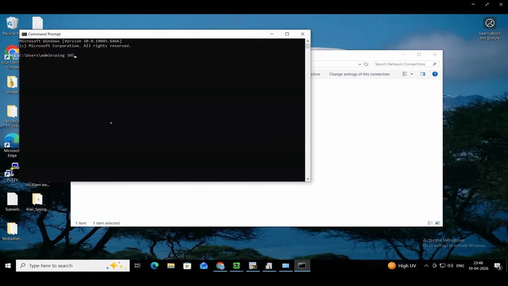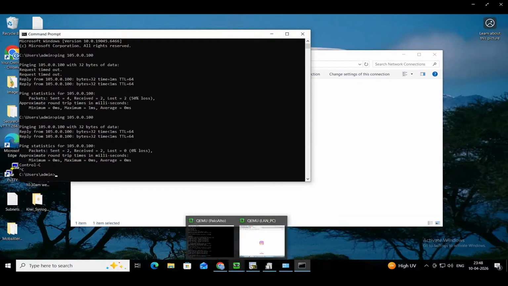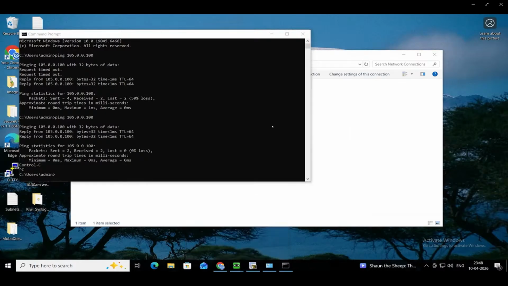Try to ping 105.0.0.100. Ping होने लगा. And you should see bidirectional communication, क्योंकि request जब जाएगा firewall से server को, so firewall to PC communication also should be there. Okay, the required application was installed.